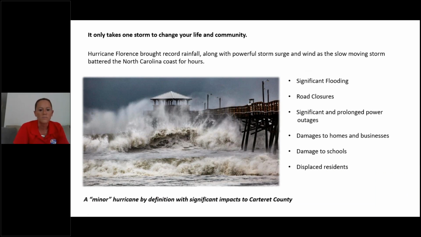It only takes one storm to change your life and community. For many of us, the impacts from floods are still fresh in our minds. The system brought significant flooding, many road closures, and prolonged utility outages. Some areas in Carteret County were without power for 15 days. We had homes and businesses that were destroyed, and many residents that were displaced from their homes.